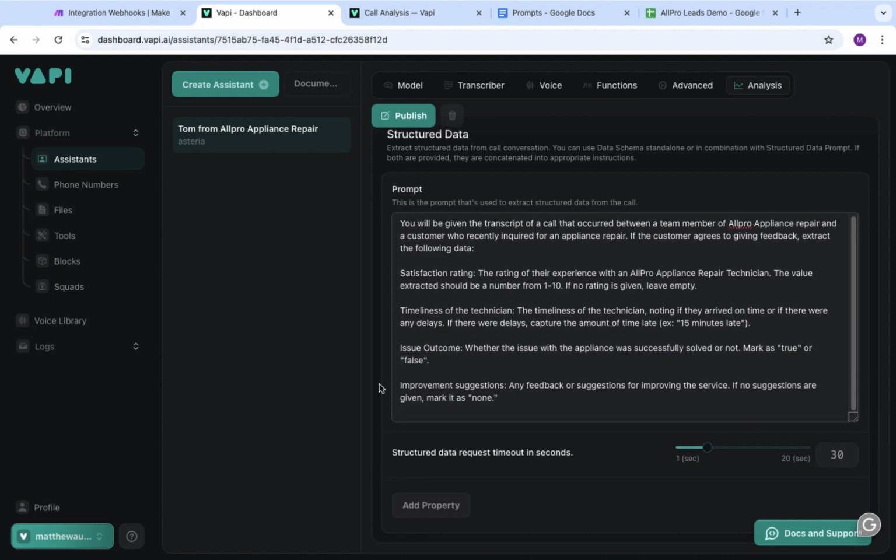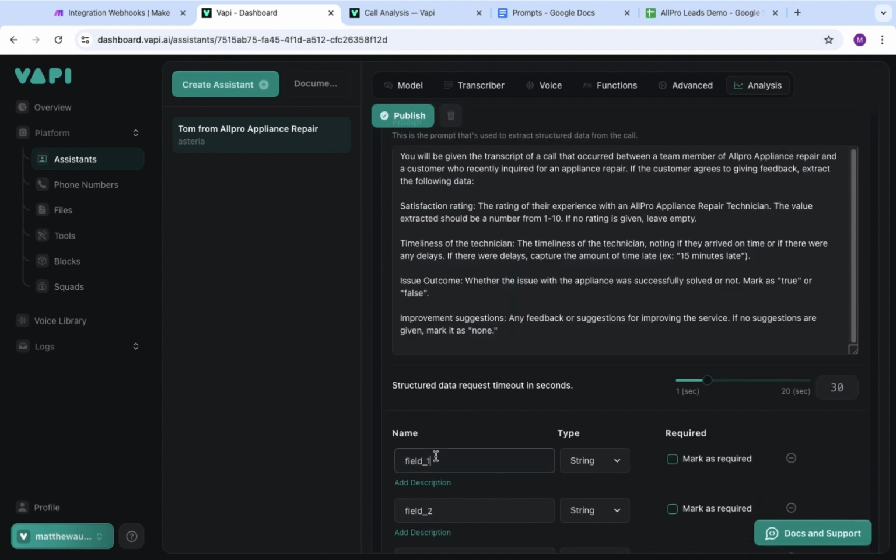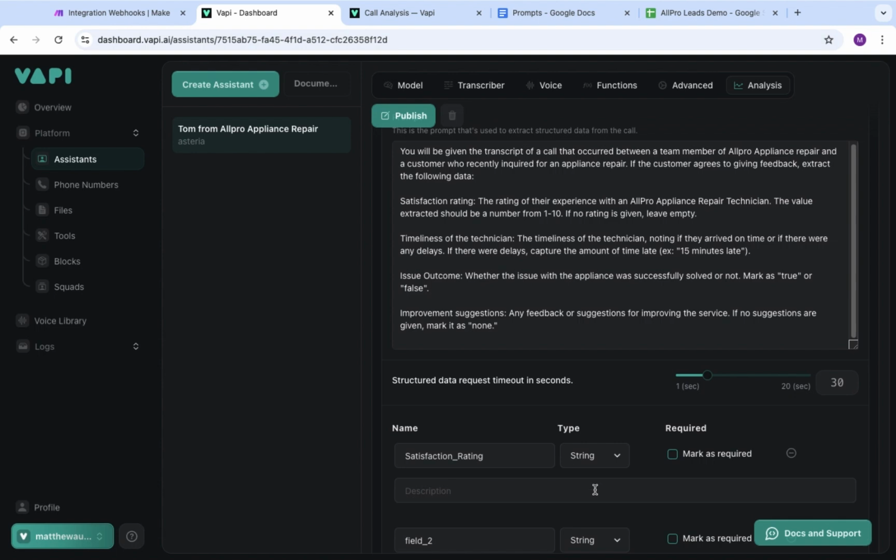And then for the structured data, we actually have to add 4 properties. So we'll just add 4 properties right now. Field 1 will just be the satisfaction rating here. So we'll just name it satisfaction rating. And then we'll add a description to it. So this description will just be the rating of the customer's experience on a scale of 1 to 10. If no rating is given, leave empty. And then for the type of field, it will be a number and not a string.